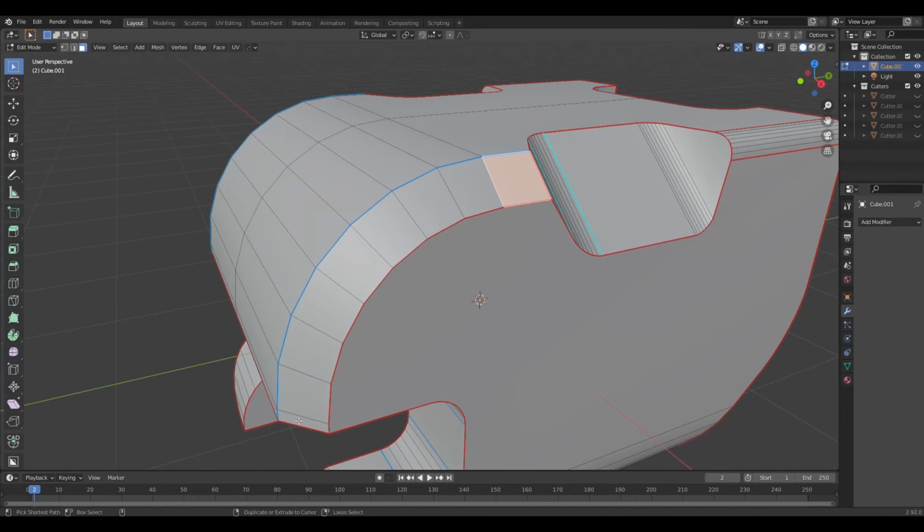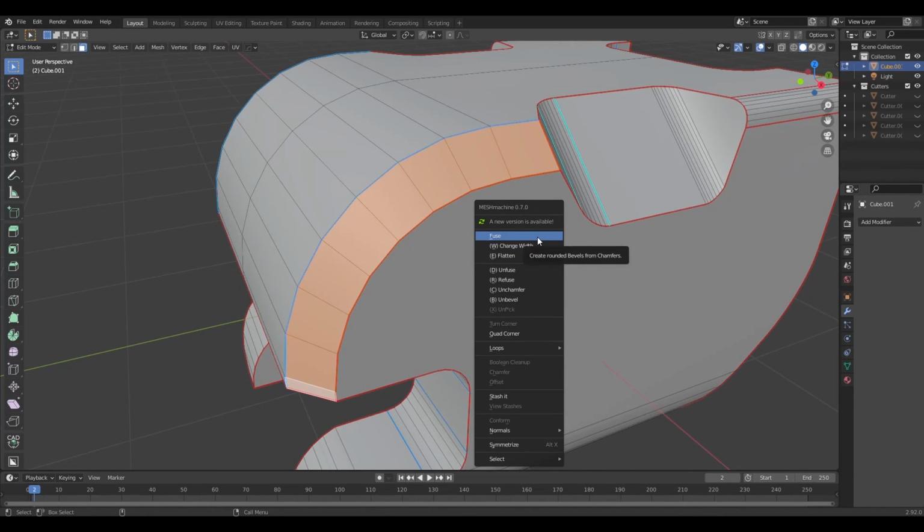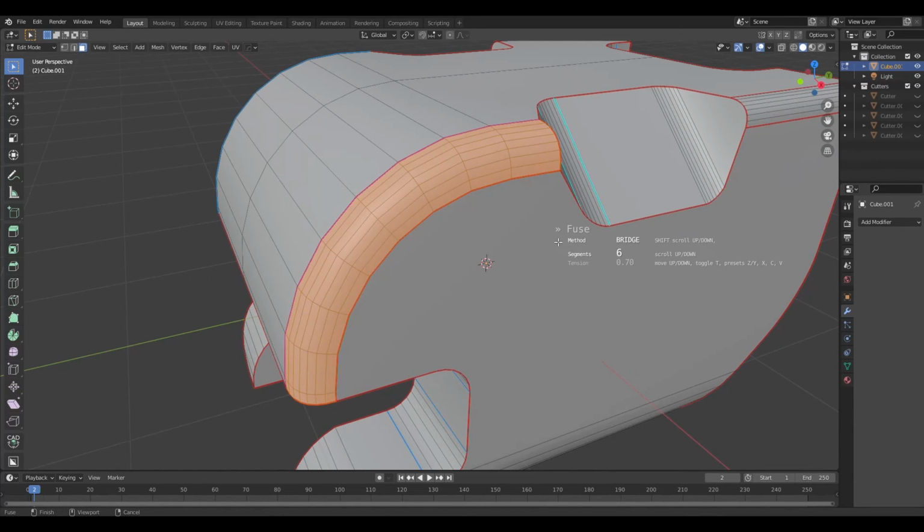Go to face mode, select the face loop, press Y, fuse, and roll the mouse wheel to increase the roundness, the segments of that bevel. And then you can actually press Z or Y to change the tension of that bevel corner.